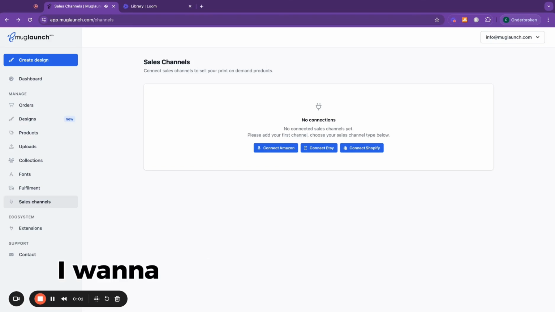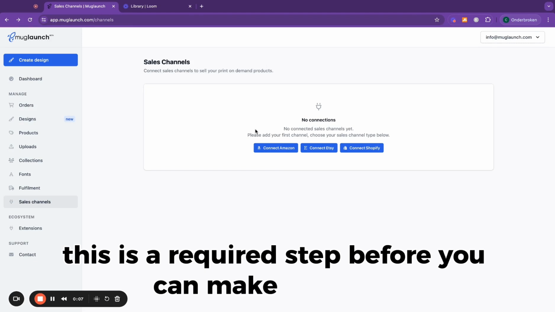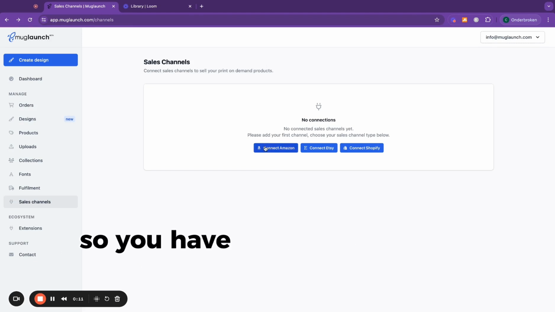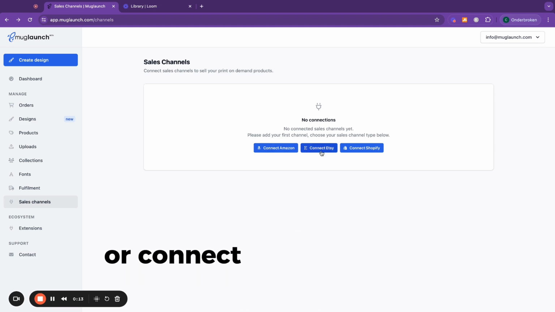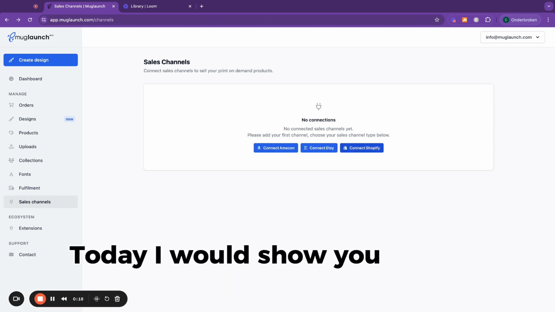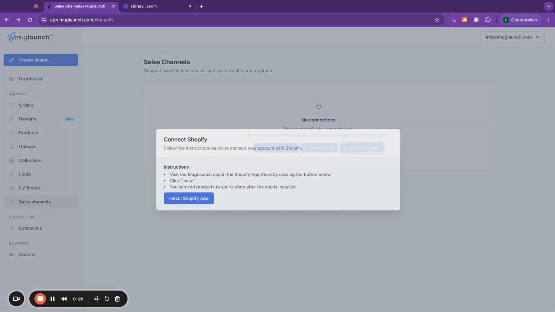Hi there, today I want to show you how to connect a sales channel to Muglaunch. This is a required step before you can make any sales and upload any of those products. So you have three options: connect to Amazon, connect to Etsy store, or connect to Shopify. Today I want to show you how to connect your Shopify store.